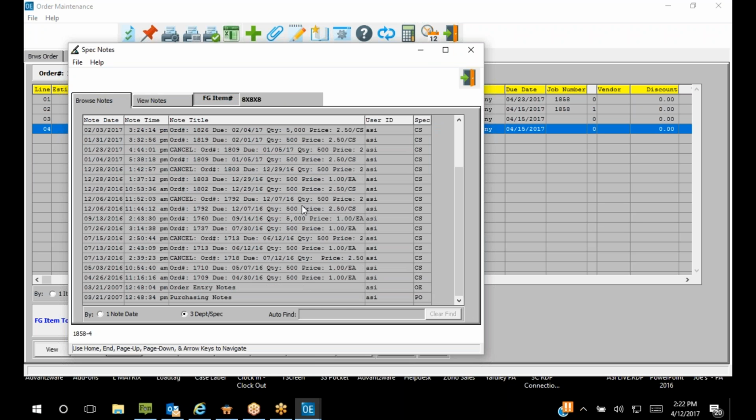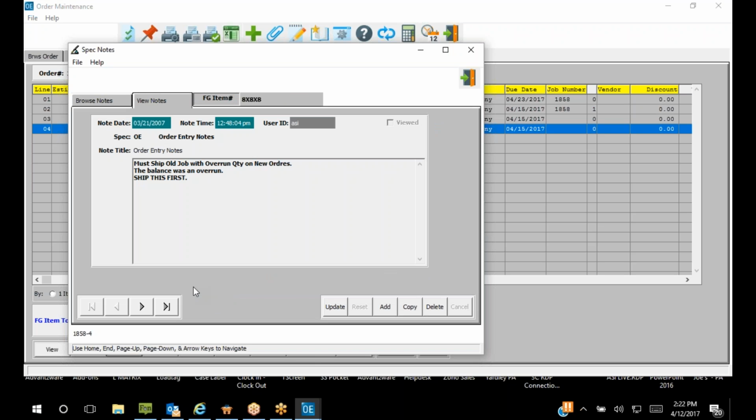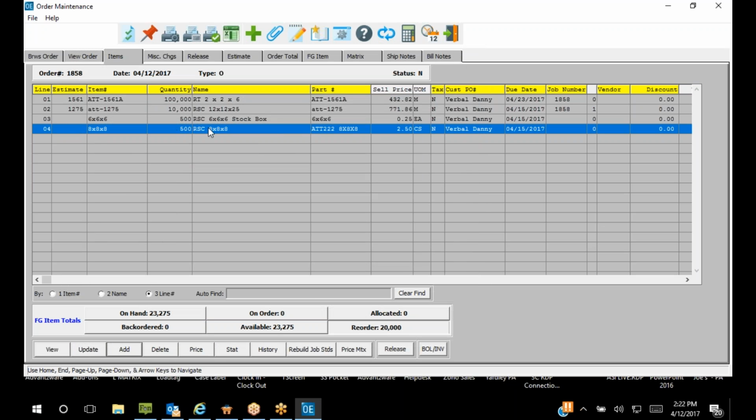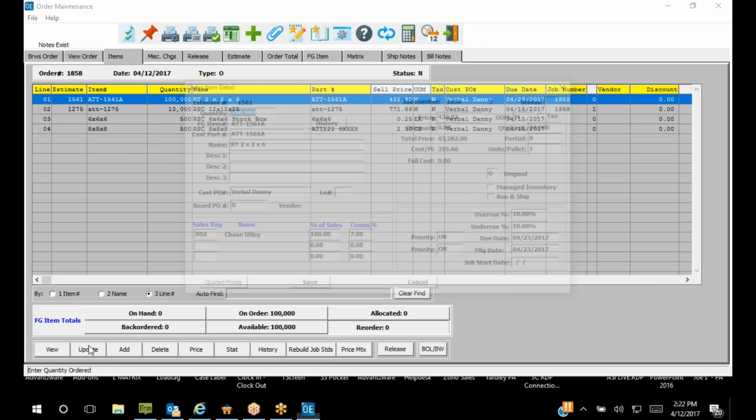And I have a whole bunch of other things, but the order entry notes are right here. So that is basically a spec note, but I can force it to pop up immediately. So I could keep adding orders, and you'll notice now I've got all these multiple items, but it's still one order. But this is a different job.